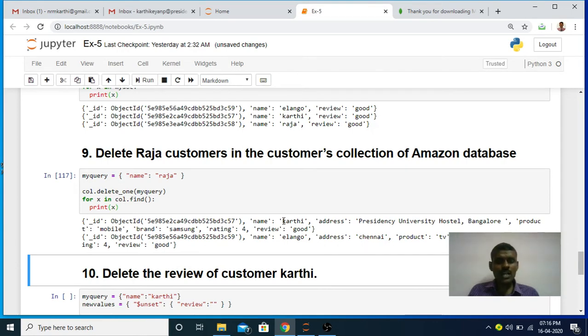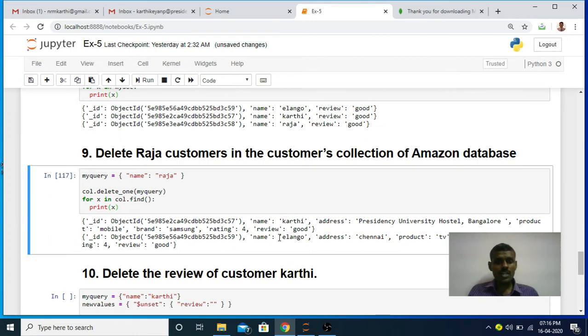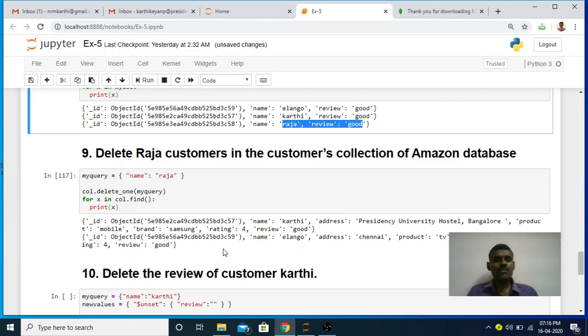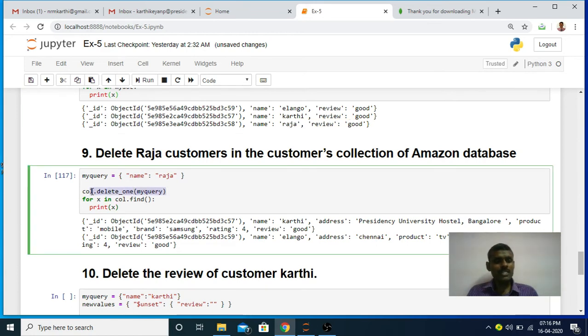Now if you see, the Karthi is a document that is present. Then the Ilango is a document that is present. But the Raja document is not present in our collection. The delete one is a method; using it we can delete only one document in the customer collection. Even if you want to delete many, you can use the delete many method. Using the delete many method, we can delete many documents in the customer collection.